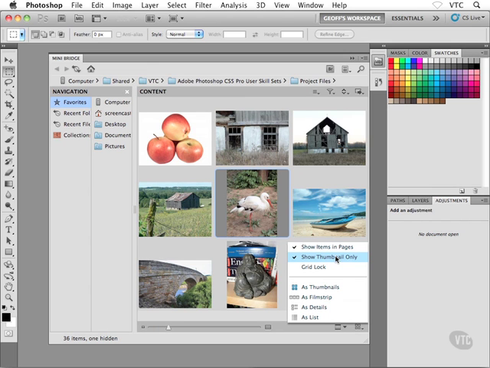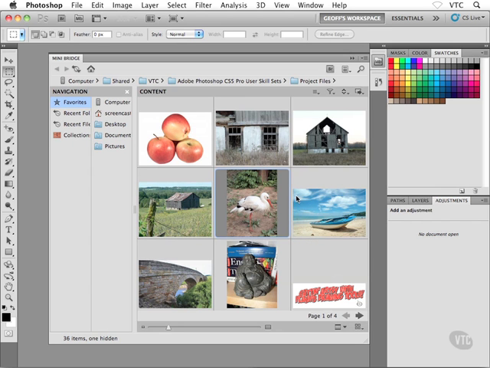So show thumbnail only. The third option that I have at the top here is called grid lock, and I'll turn that on, and now all of my thumbnails are locked into this sort of grid that you can see, these vertical and horizontal lines that show up between all of my image thumbnails. So again, you can certainly make use of that if you want.